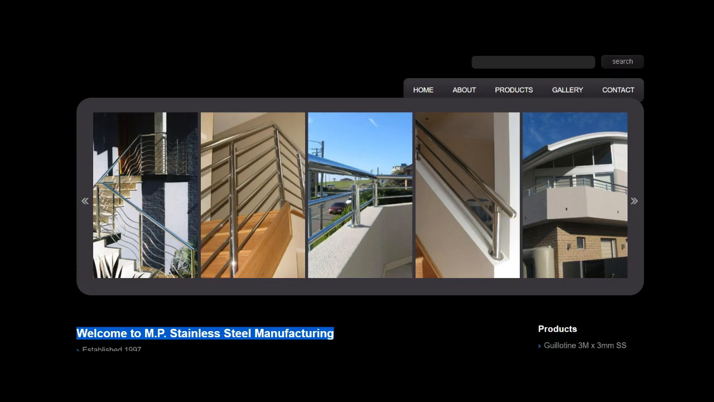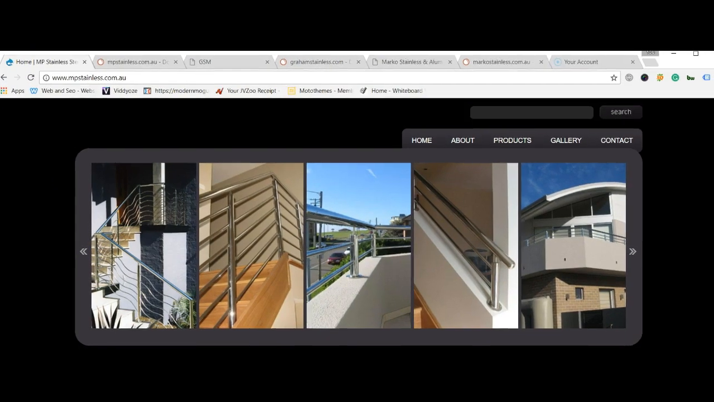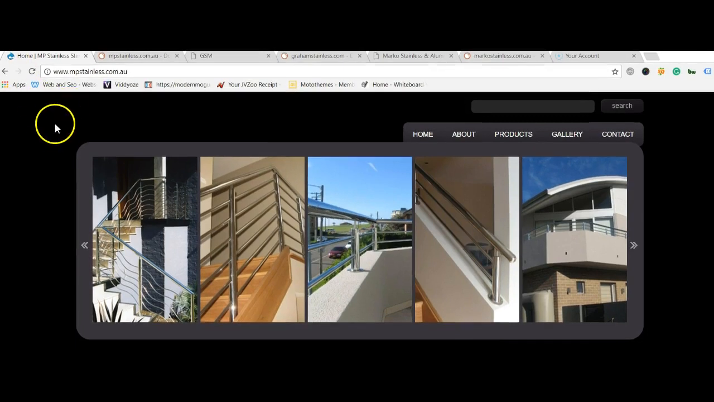Let's move this a bit for the moment. So, the title of your web page may or may not surprise you, but your web page is known as home. So, when we hover our mouse over your tag, it's called Home MP Stainless Steel Manufacturing. This is a critical mistake.